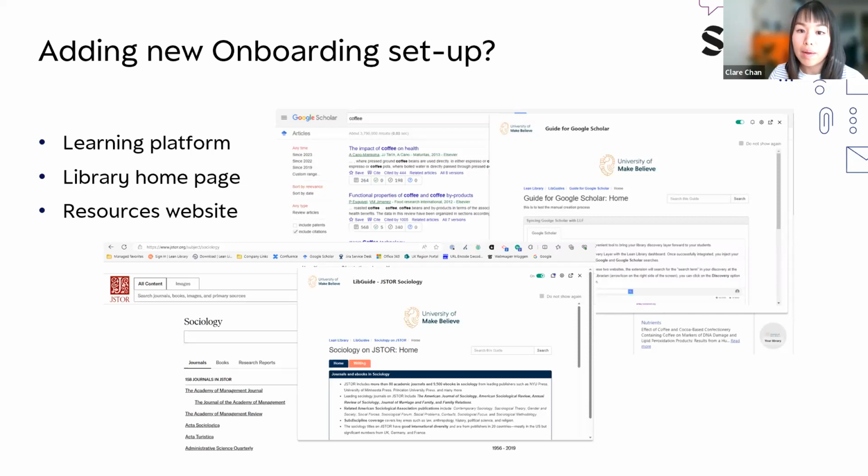But what you can use onboarding for, and I think some of the attendees here today are quite familiar with this, is basically if you have a guide that you'd like to plug into a website. For example, you can see on my screen cap here, I have created this JSTOR Sociology LibGuide. And obviously I host this on our LibGuides account.